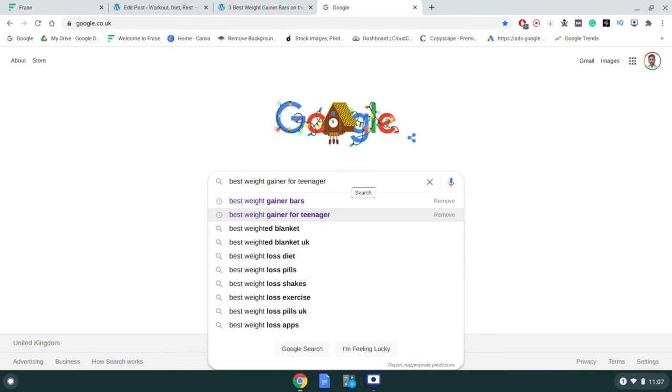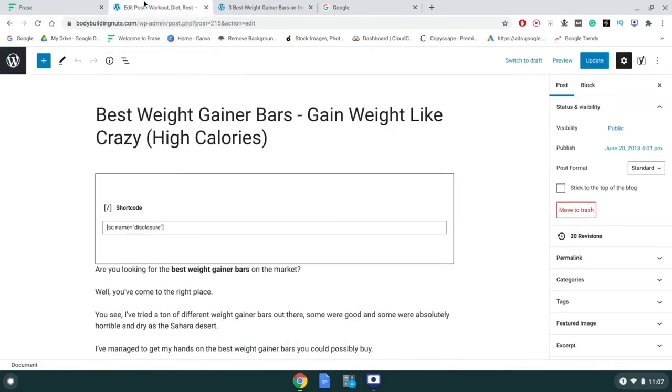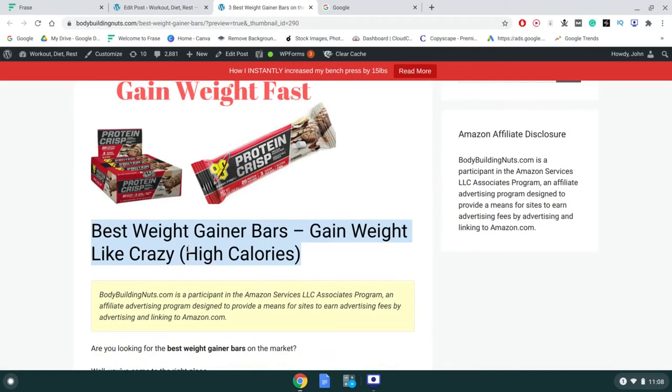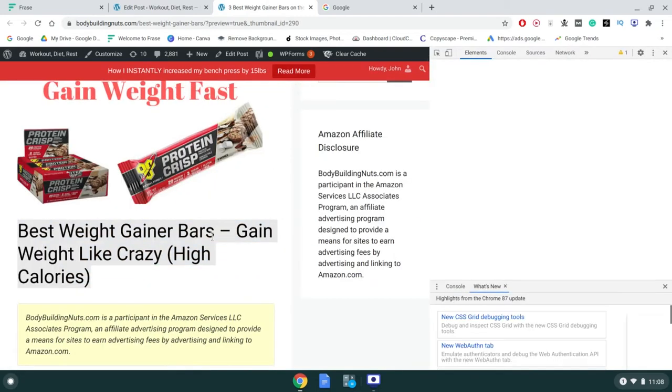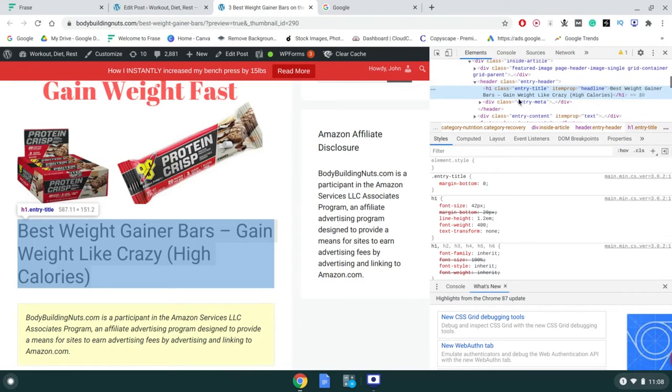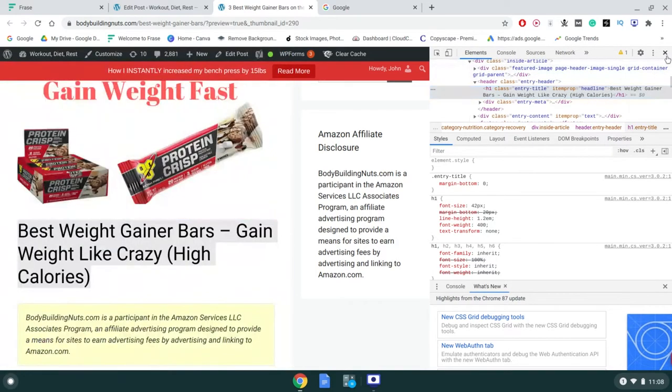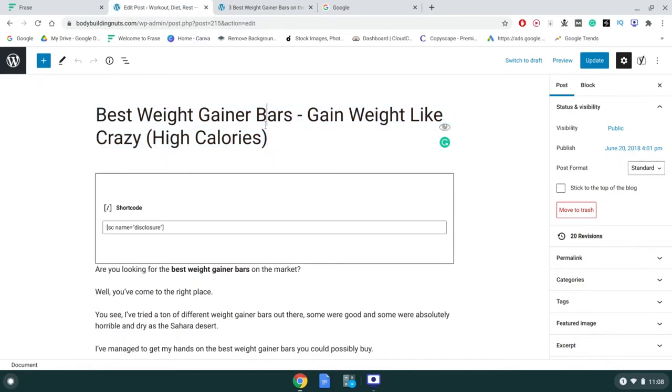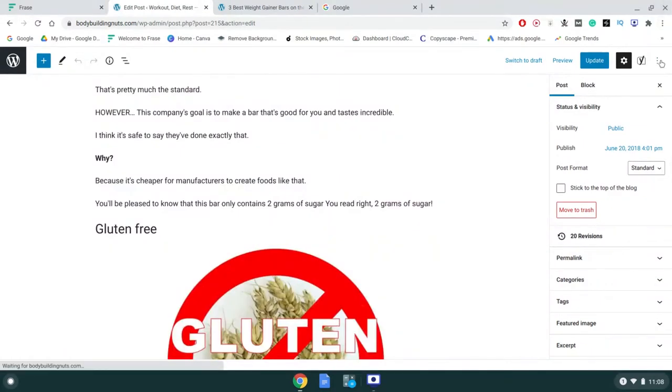So let's say you've got the keyword you want to rank for, the search term is best weight gainer bars, and this is just an example website that I have. What you want to do is put this keyword into strategic places, and there are three main places you want to place your keyword in. That's the Google title, the H1 header, and the URL. Right here in WordPress, the title is going to be the H1. So if we highlight this, if you look right here, it's an H1, right? So just check that. Next up, you want to make sure it's in your actual Google title.